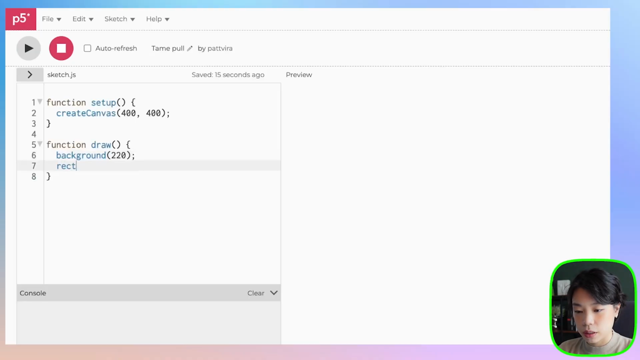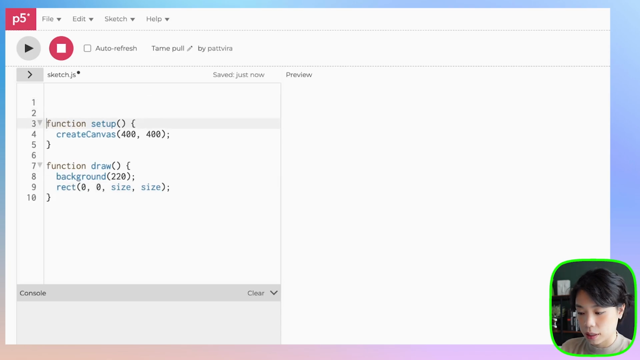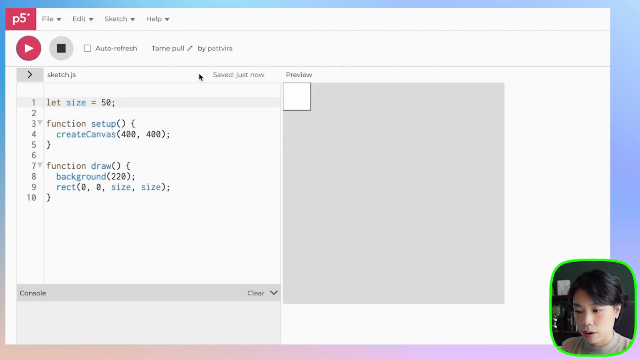I'm going to use a function rect, and rect takes in a total of 4 arguments. The first 2 are the x and y coordinate of the top left corner of the rectangle, and then the third and the fourth are the width and the height. So let's set it at 0, 0, and then let's do size, size, and we need to also declare this variable size. Set it to 50. How about that? All right, so now we have this rectangle or a square here.